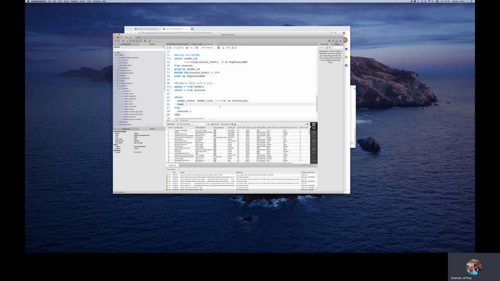We could say round the average invoice total, comma 2 this time, as invoice average. And from invoices, I join on that. And now we need to do a group by. So we'll say group by vendor state and vendor city.